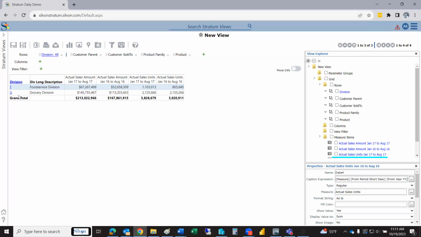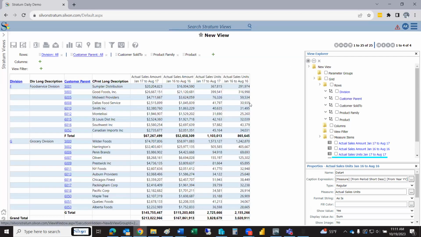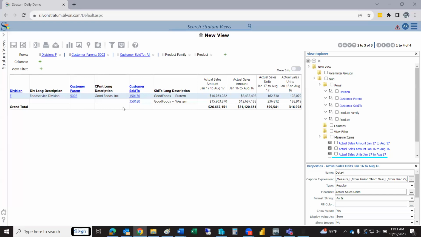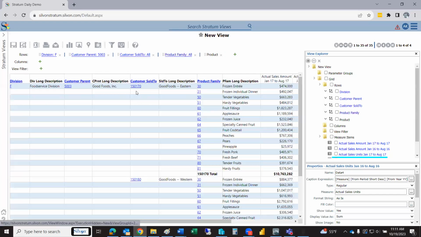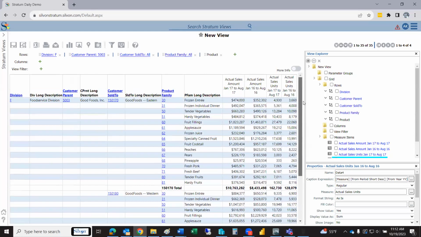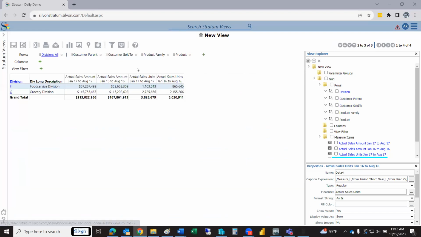Now I can do my drill downs. I can drill down to the different levels that I've added to my view. If I want to select a given account, I can do that. I can then drill all the way down to my product levels to see how the data looks. And this is coming along nicely. So, coming back to division.